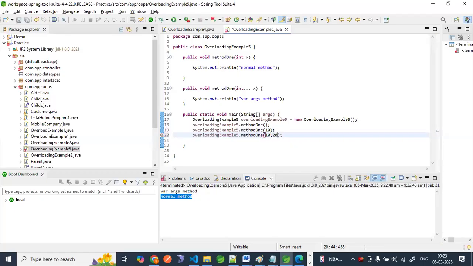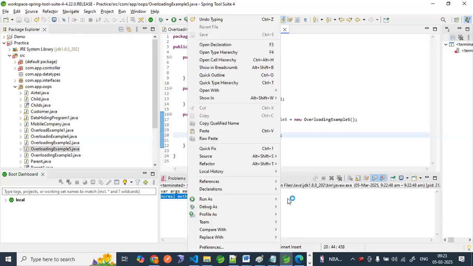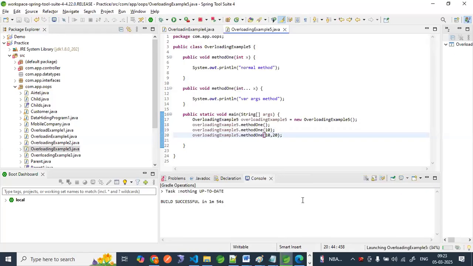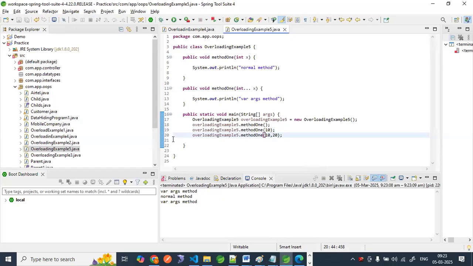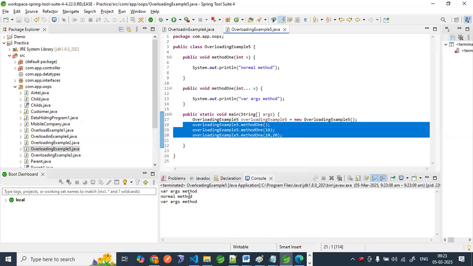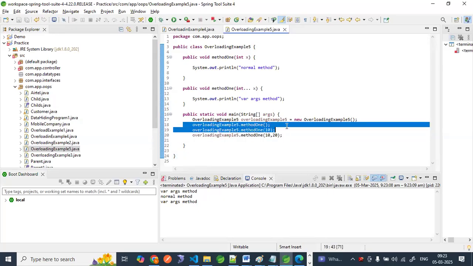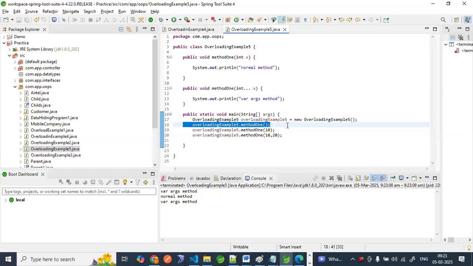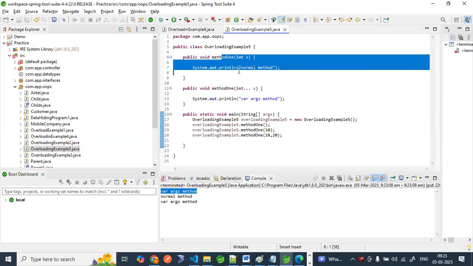10, 20. Try to observe. We have already seen varargs earlier, but I am trying to show it in this overload. Now, in these three method calls, with the line number 18, what is printing? The varargs method, with this method call, when I'm passing 10, there is an exact match with this method. So in general, the varargs method will get less priority.